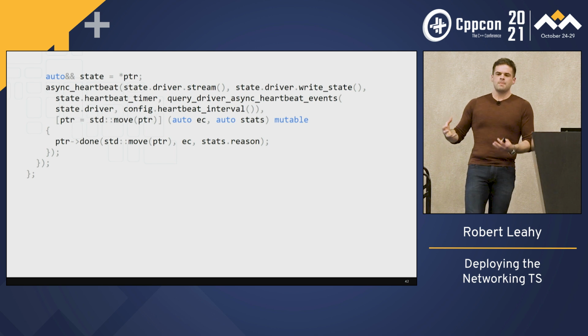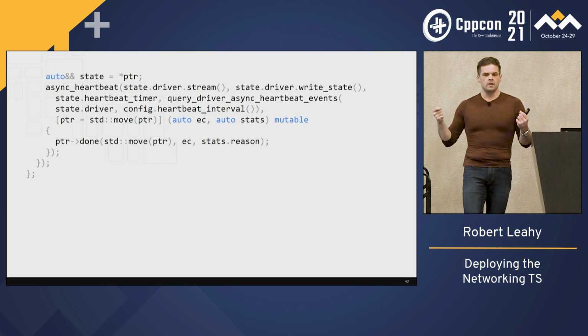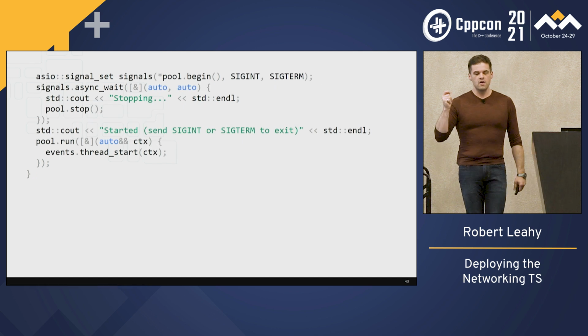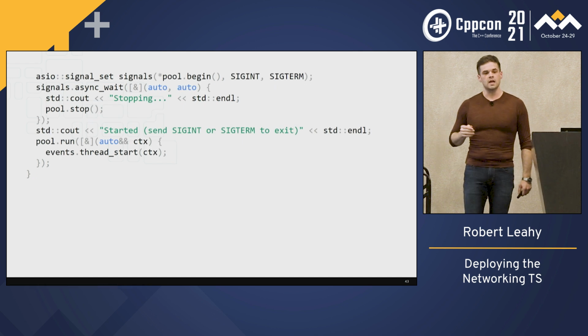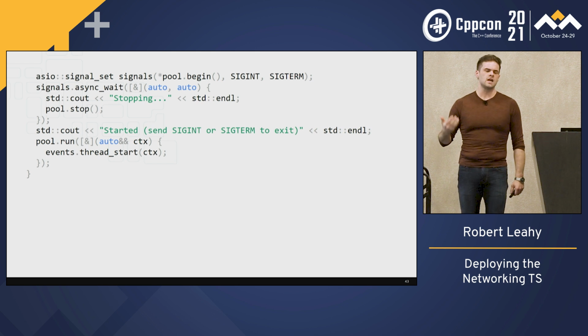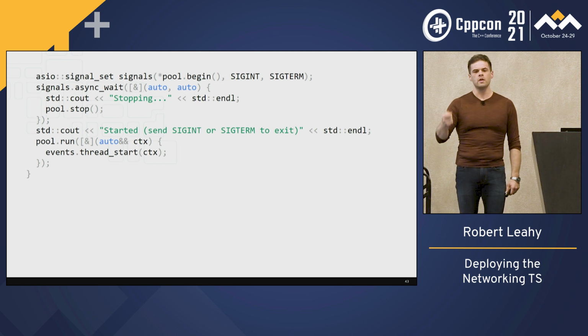So now we've set up a bunch of asynchronous work. We've set it up to run, but we haven't actually started it running yet. And so what we need to do to actually finish our job is we make a signal set. We make a signal set that handles SIGINT and SIGTERM because we want to be able to shut down gracefully in response to the normal signals.